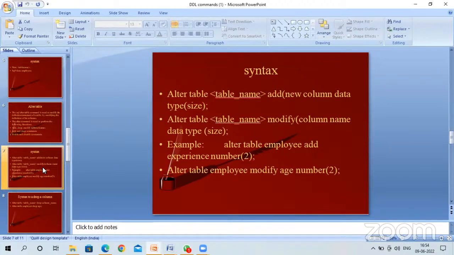See the example given here. ALTER is a keyword, TABLE is a keyword, the table name is employee, and the column we add is experience, NUMBER 2. So the experience column is added in the previous example. And here, ALTER TABLE employee MODIFY age NUMBER is the example for modifying data. We are modifying the age of the person.